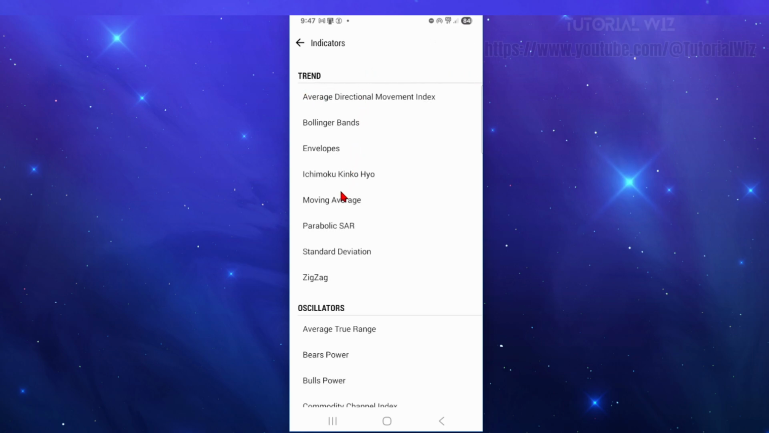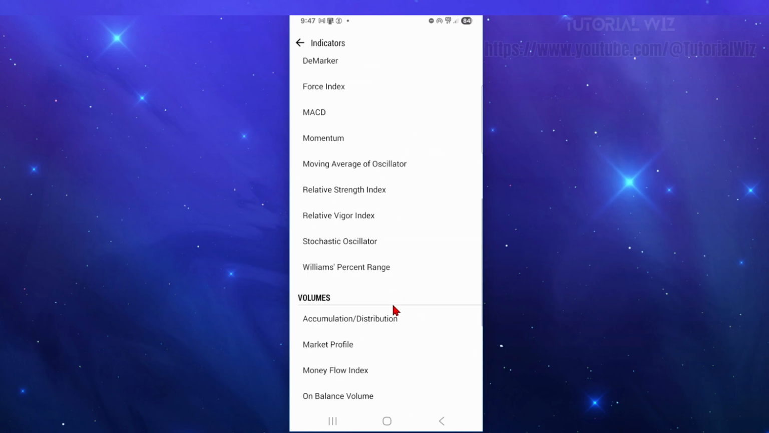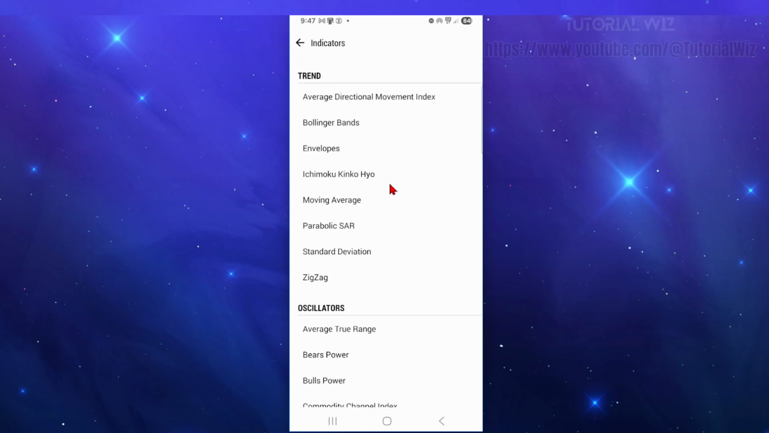Then from here, we can see all the different types of indicators. So we've got Bollinger Bands, envelopes, to oscillators, to volumes, Bill Williams. So go ahead and add your favorite indicators to your chart.